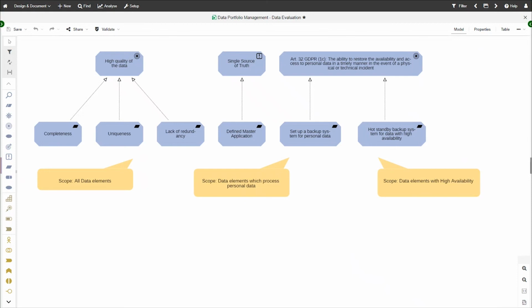What we can consider here are the main principles that we discussed earlier in our data portfolio management approach. And the first level at which we want to evaluate the data is from a business perspective, which is what we see here on the left-hand side. So a high-level goal that we're trying to achieve is the high quality of the data. And the specific requirements that we're considering are the completeness, uniqueness, and the lack of redundancy within each data element.